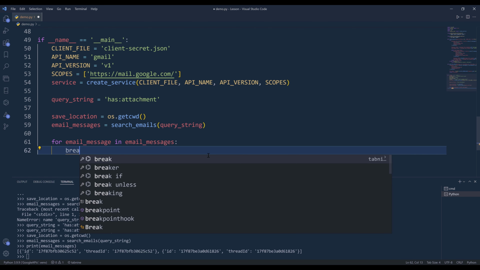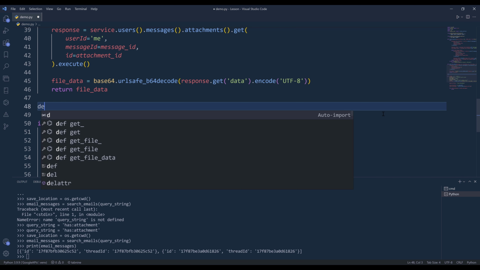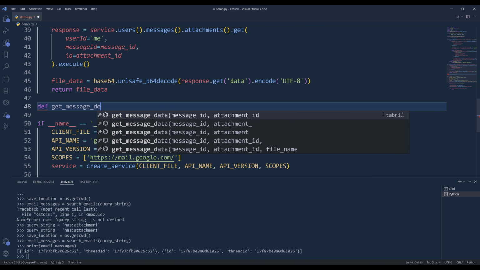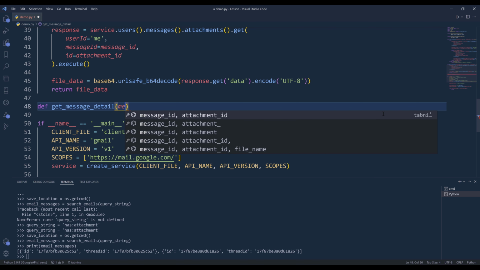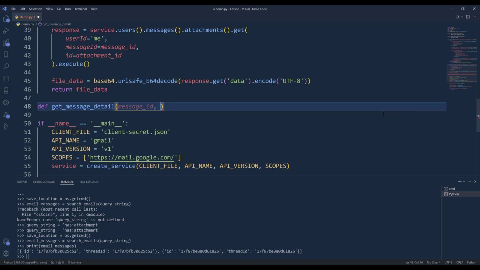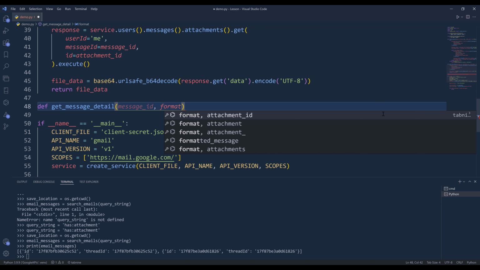And I just realized I forgot to create one more function. I'm going to name this function get message detail. And this function takes the message ID, the email message format that I want it to return, and I'll name the parameter format. And I'll set the default as metadata. And we can also specify the metadata header.